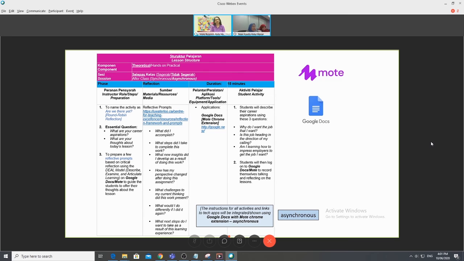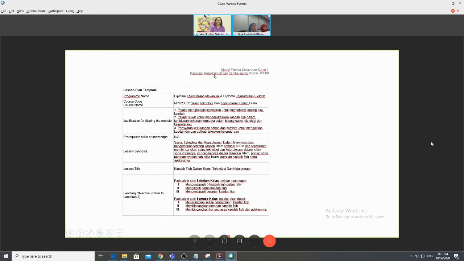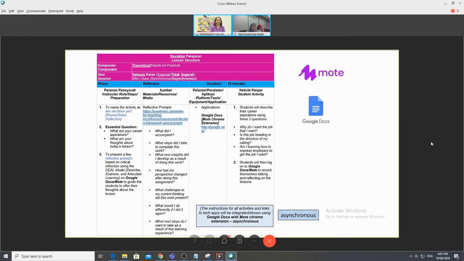So if you install Mote as an extension, you can record your voice for up to 90 seconds. It's really interesting and it can be embedded. And again, we know Google Docs are very collaborative. So I think that would be all for me. I'll pass the whistle to Mike.